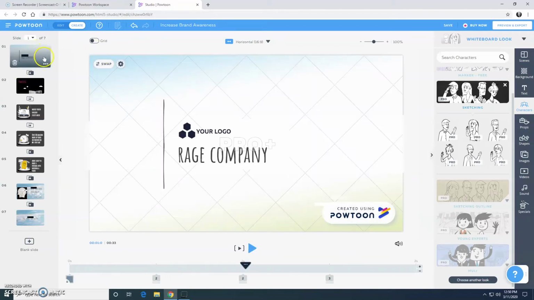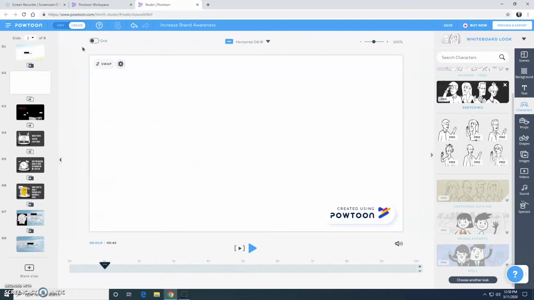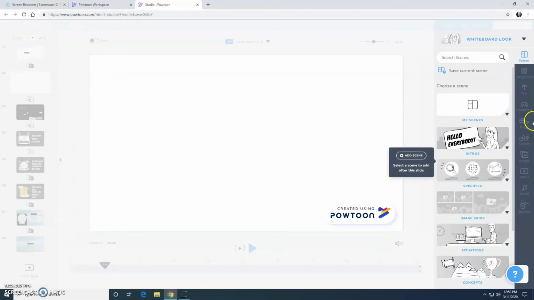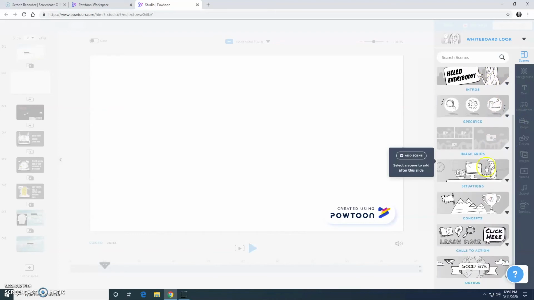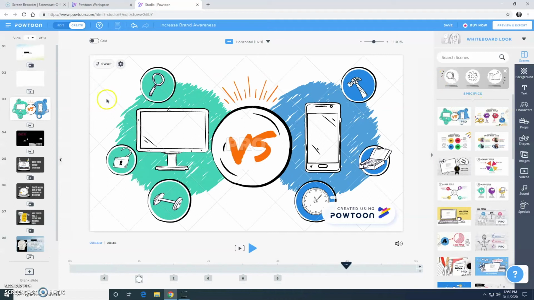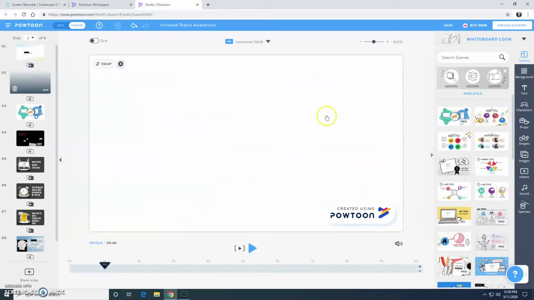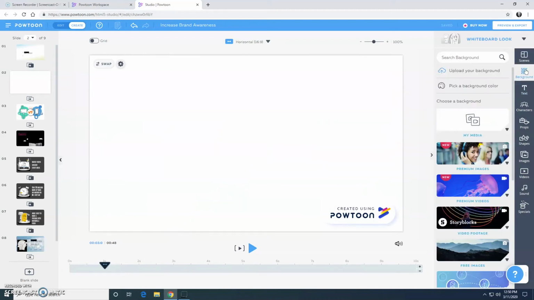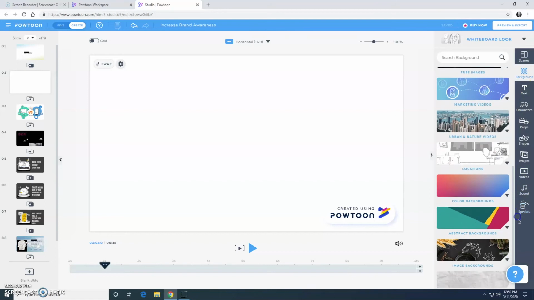To add a new slide, click on the three buttons and click on blank slide. Once you have the blank slide, you can click on the same three buttons and click add scene, and to the right menu bar you can choose the characters and the background. You can also add a background by clicking background under scenes on the right menu bar. There's a bunch of different options to choose from.